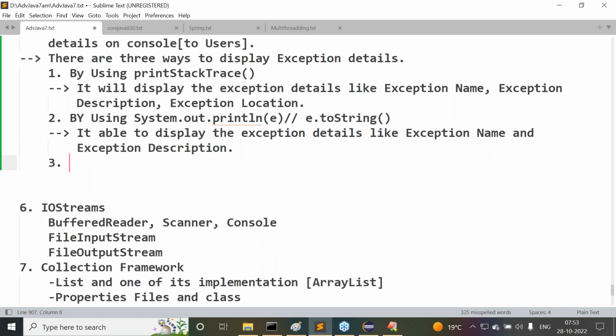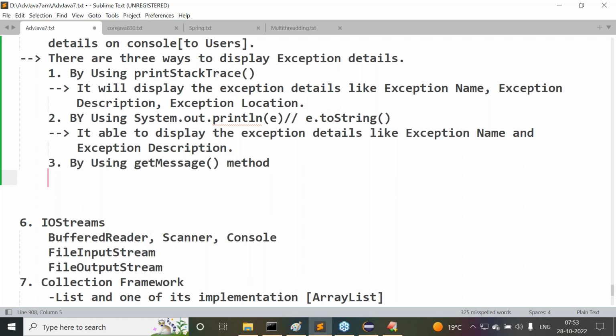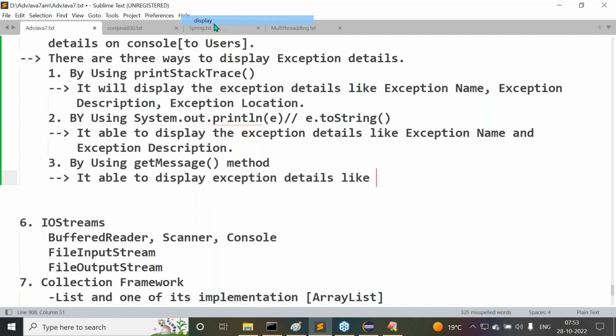Now the third approach is by using the getMessage method. Observe carefully how we are able to use the getMessage method. It is able to display exception details. What exception details are we able to get there? Only the exception description. Understand, guys? Now let us see one example here.